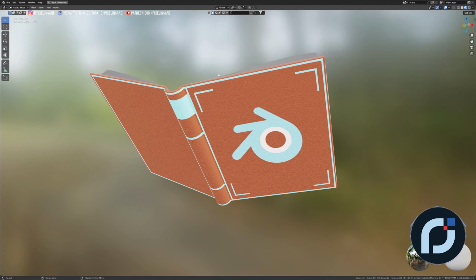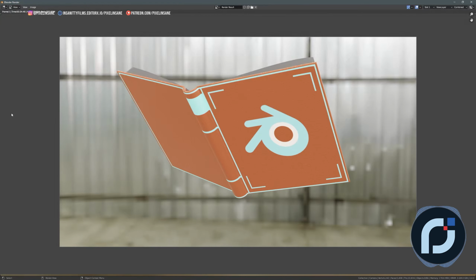We can give it a quick render if you want to. One eternity later. And that's it for this video, a low poly book with pages in Blender.